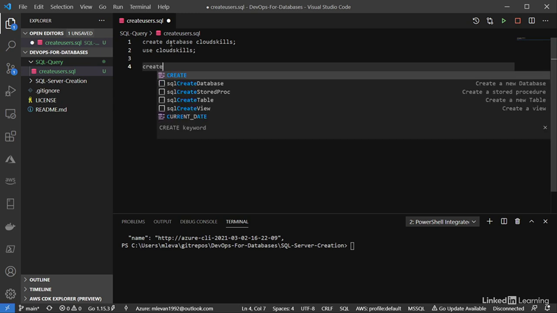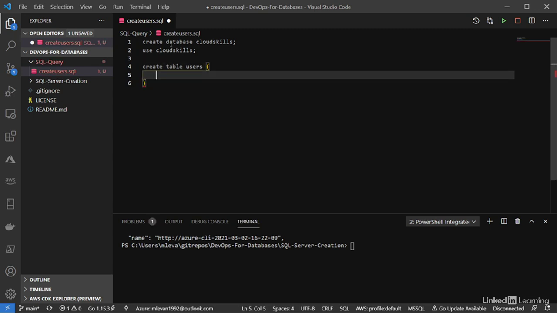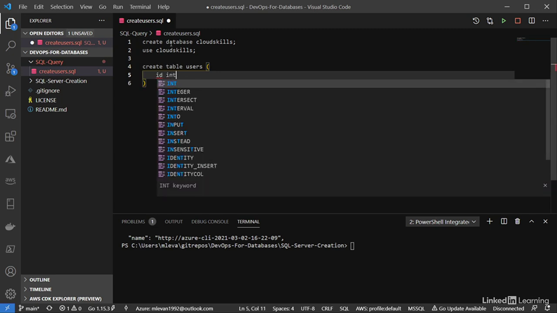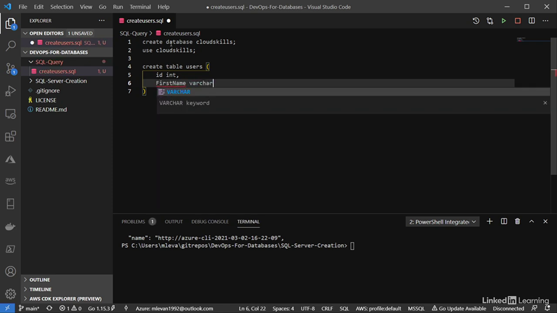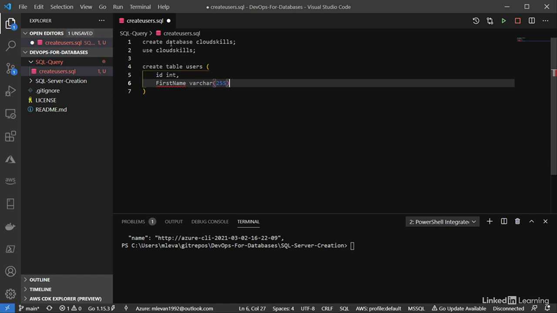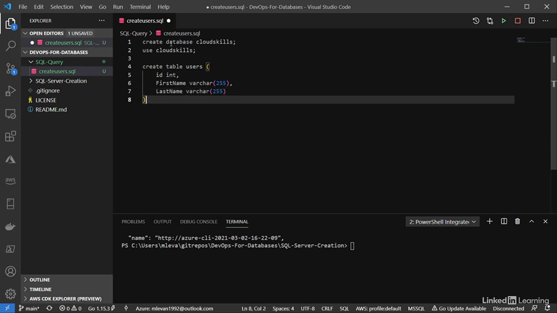So I'm going to say create table users. Then I'm going to type in the type of data that I want in my table. So I'm going to say I want an ID. It's going to be an integer. I'm going to say first name. And then I'm going to say last name. Okay, so at this point, we now have our table that we're going to create with the different types of data that we want. So we want an ID, first name, and a last name.